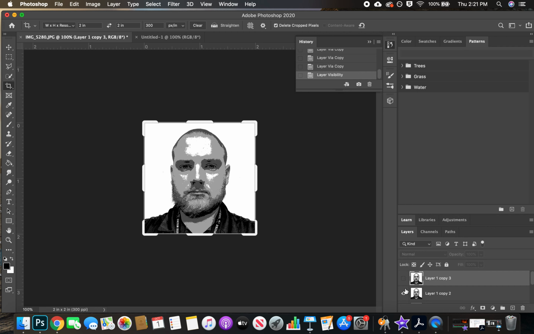So if I poke each layer in the eyeball, it will turn it off, so that then I can just be dealing with layer 1 right now because all the other eyeballs are off. I can ignore the background layer. But you'll notice right now that I'm highlighted on this layer 1 copy 3, but the eyeball is turned on layer 1. So I need to make sure I can just click over here on layer 1. So now I'm highlighted and the eyeball is turned on.